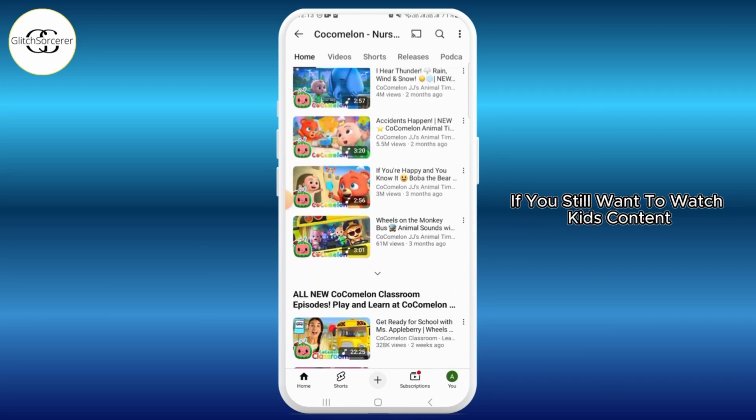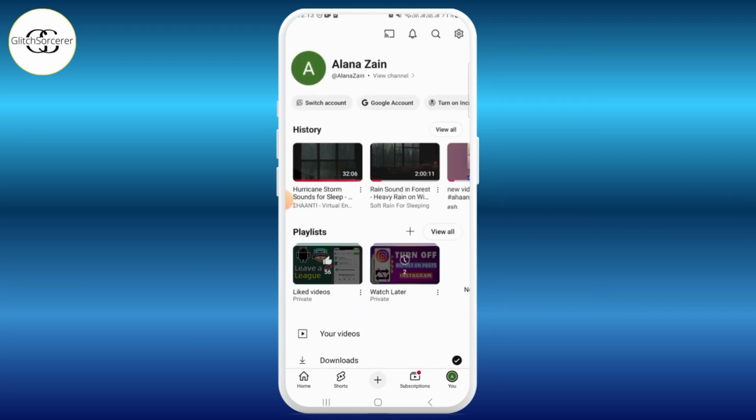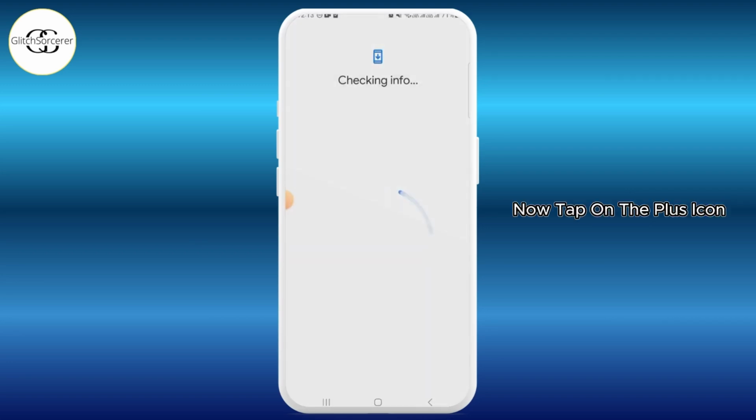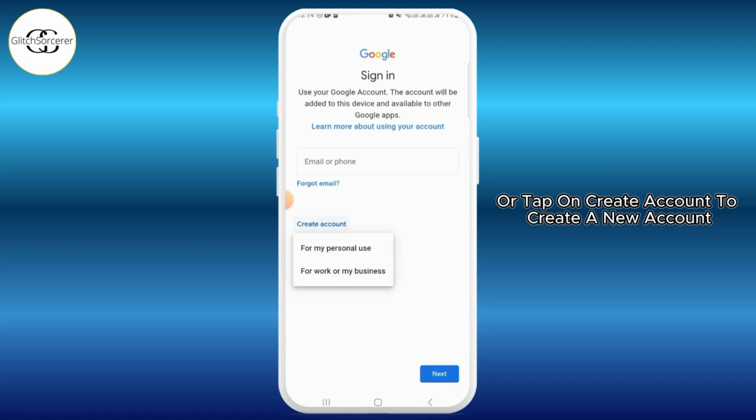If you still want to watch kids' content, create an alternate account. For that, head over to your profile on YouTube. Tap on the switch account option. Now tap on the plus icon. Now go ahead and sign into a secondary account or tap on create account to create a new account.